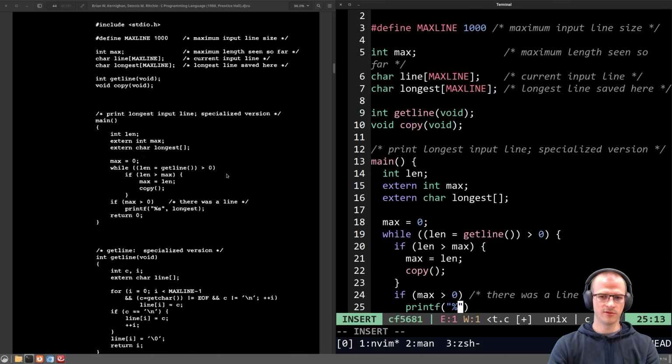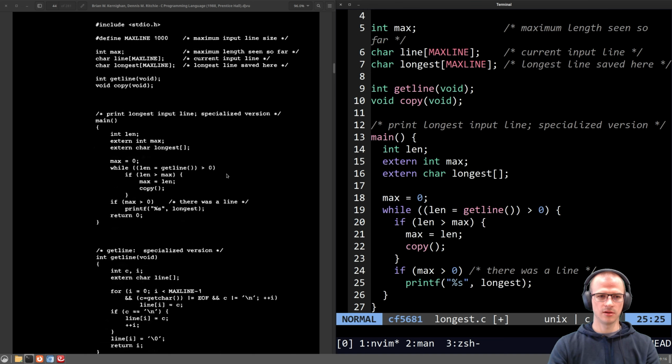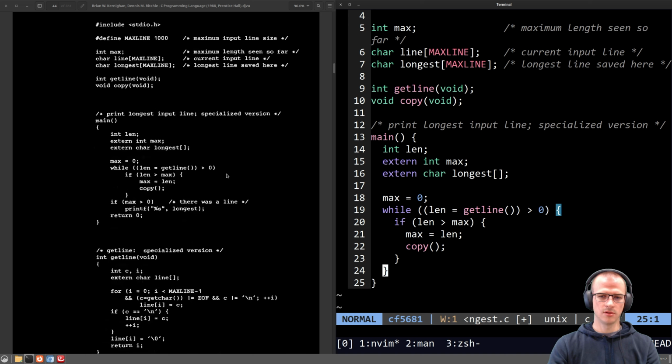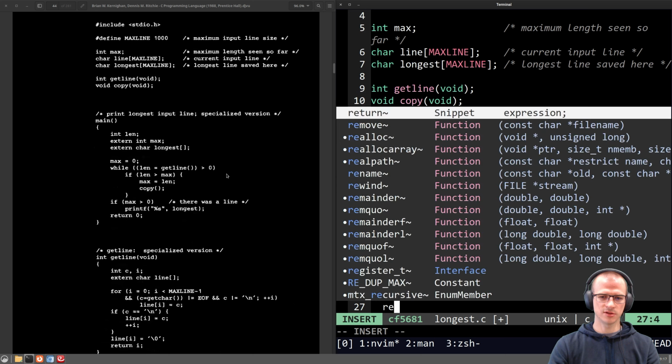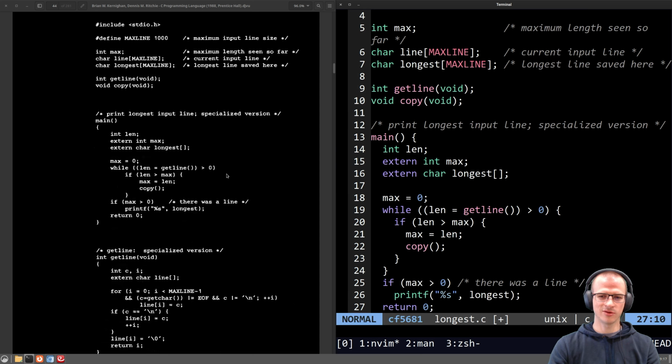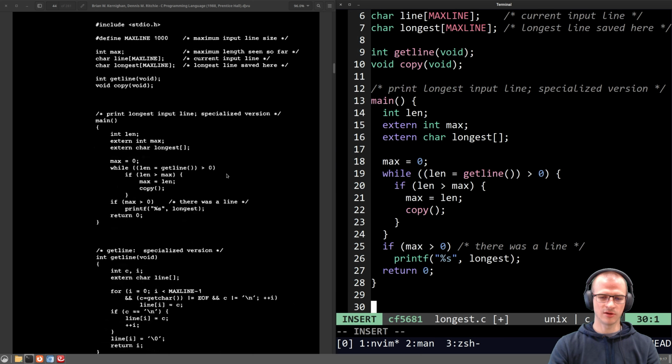printf %s, longest, and we do not need a new line at the end, because there's going to already be one in the line returned by getline.